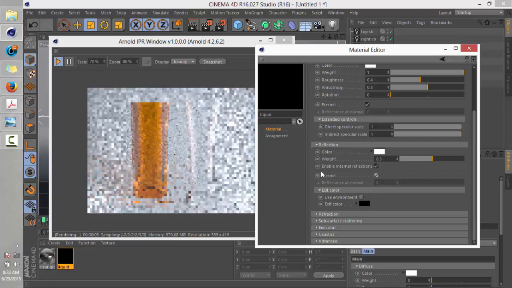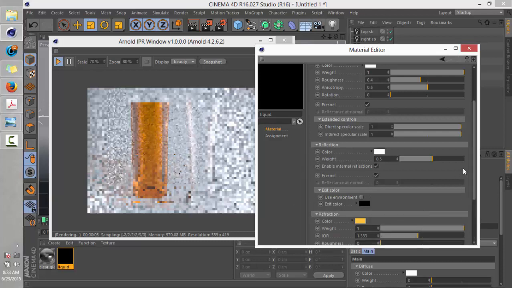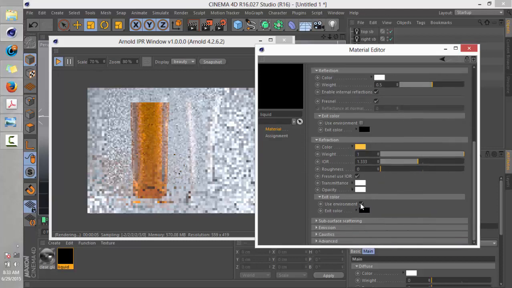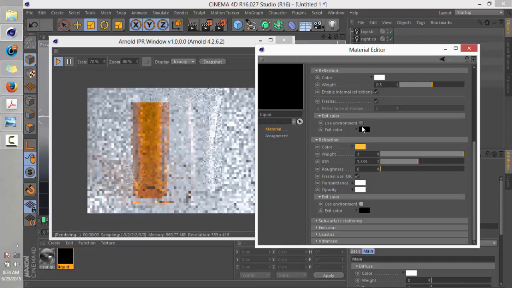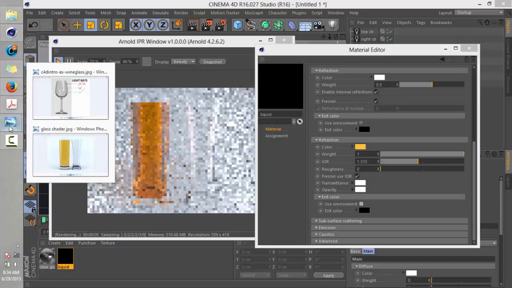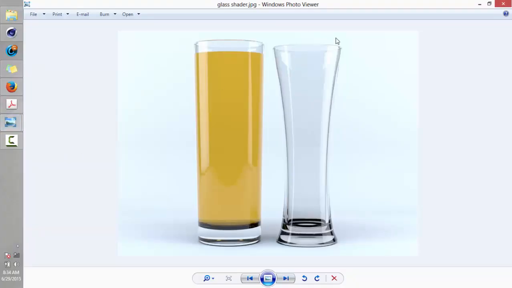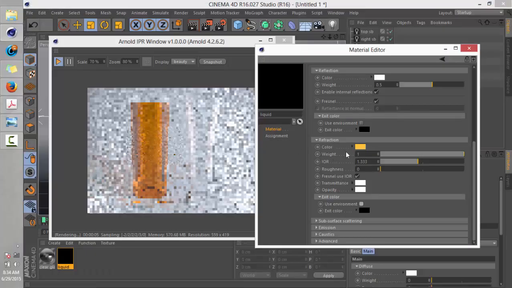Alright. The refraction, I don't know. I should maybe remove this environment. Does it look anywhere close to the other one? And it kind of does.